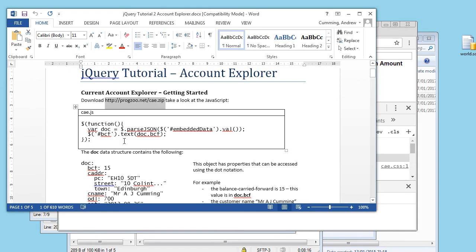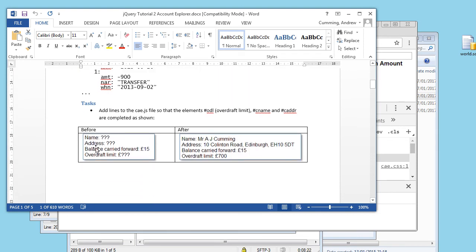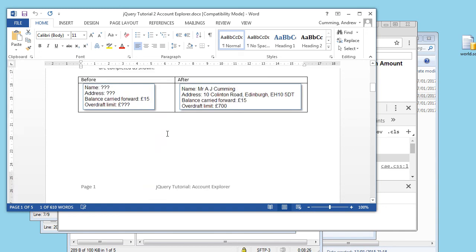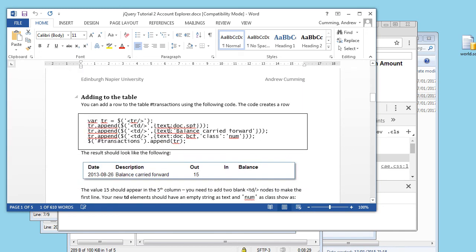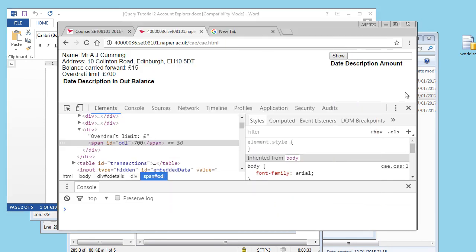Okay, so I'll put these details in. Everything's fine. 10 Collington Road, Edinburgh 10. Yep, EH10. Good. Now what I want to do is add to the table. Tables are more complicated. This thing here is a table. It's got a bit of stuff in it, but not much. Let's right click and inspect it and take a look at the thing.